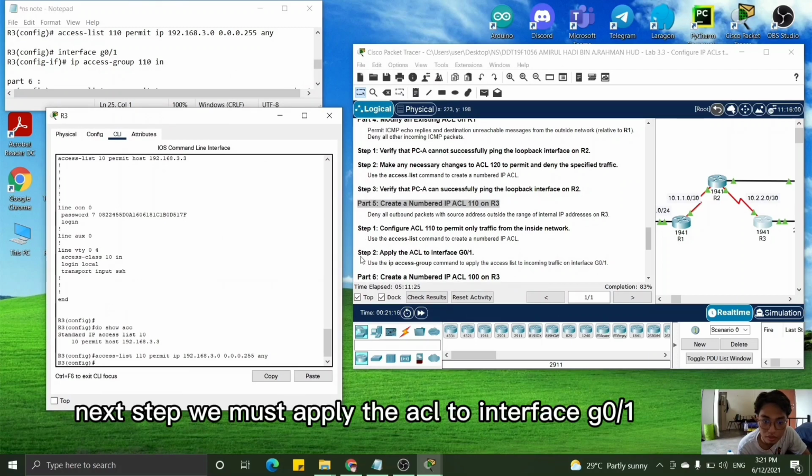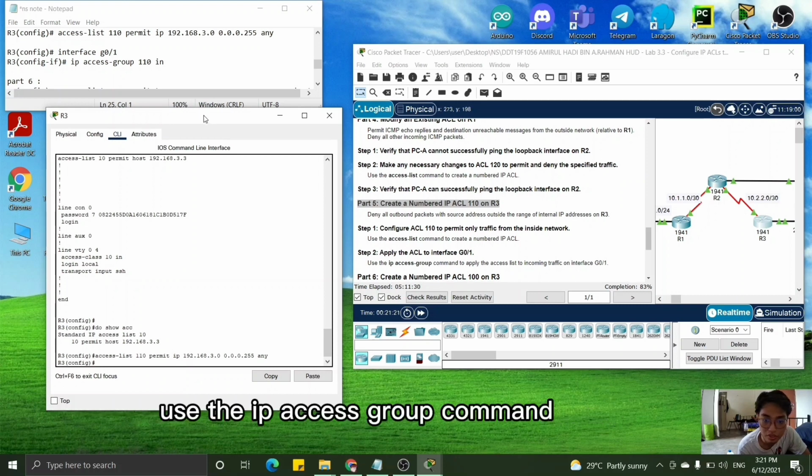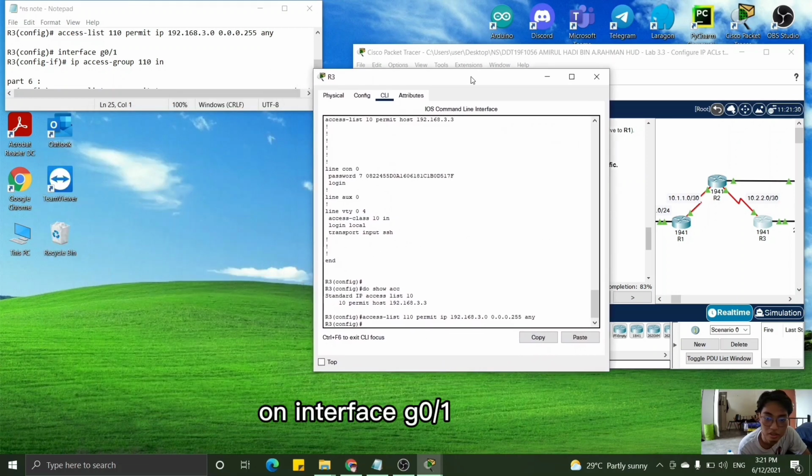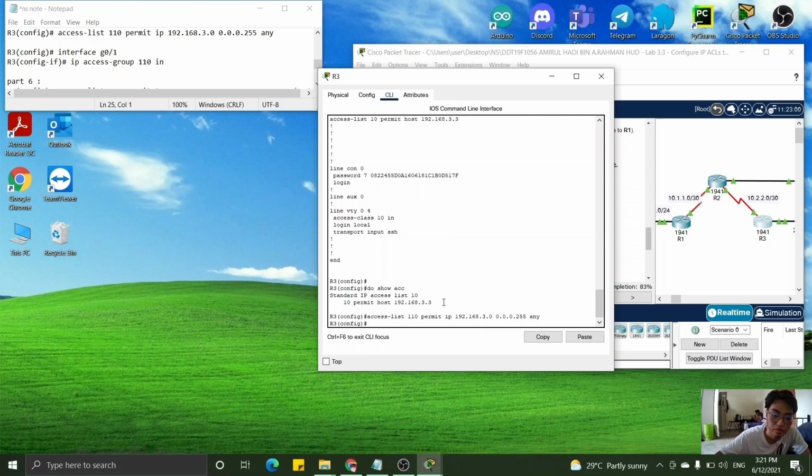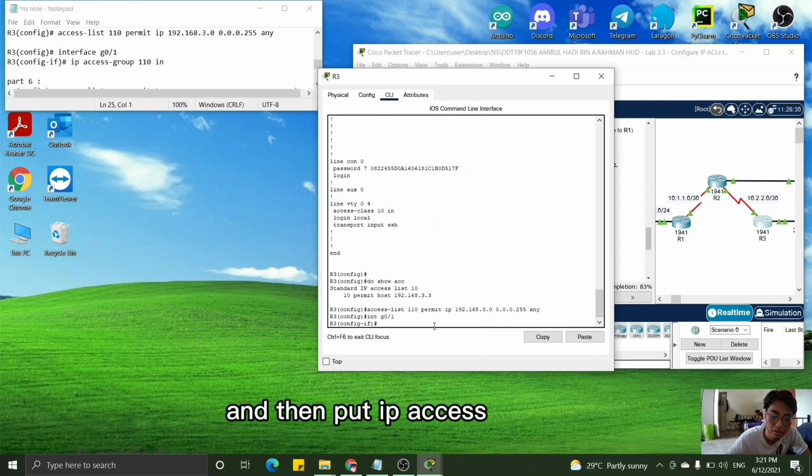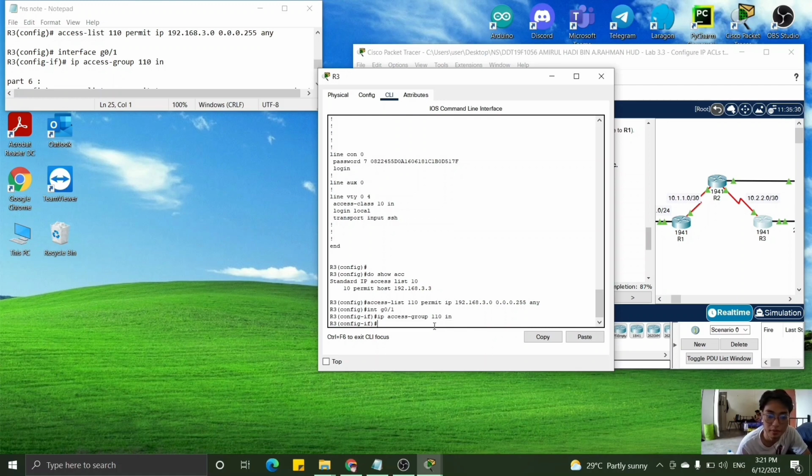Next step, we must apply the ACL to interface G0/1. Use the ip access-group command to apply the access list to incoming traffic on interface G0/1. So we go to interface G0/1 and put ip access-group 110 in, and enter.